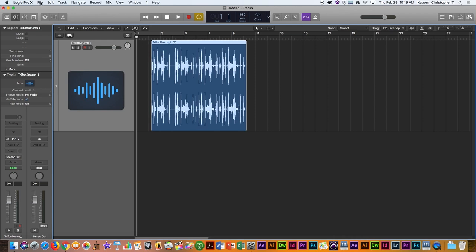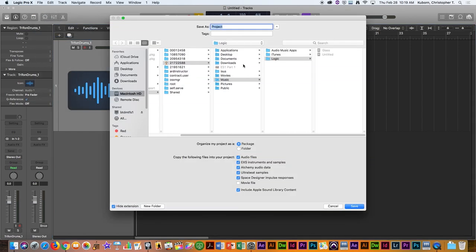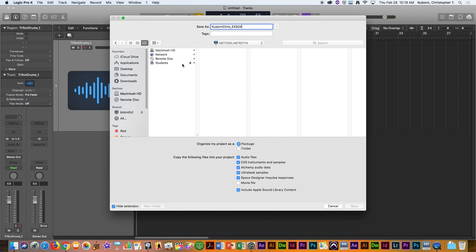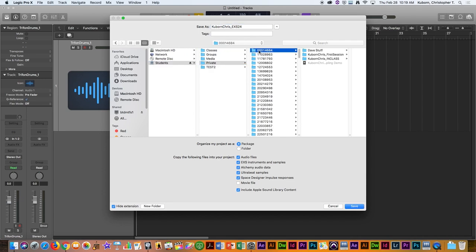Now, I'm going to save this right away just to get you in the habit of not working without saving. I'm going to call this EXS24 and my initials. I should probably do it the way we were supposed to do it: Chris_EXS24. And I'm going to save it to my student drive, or better yet, to David's student drive.